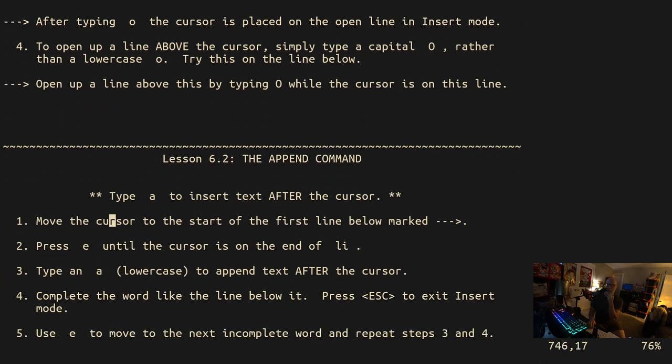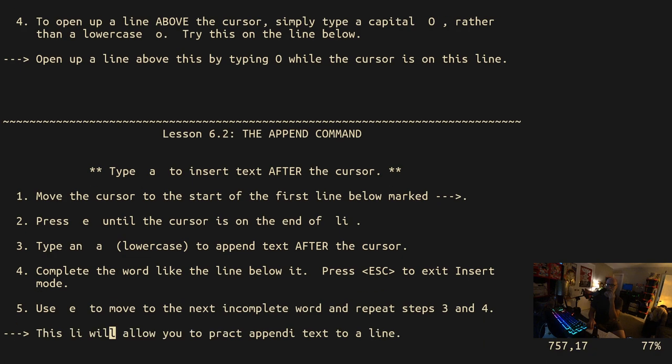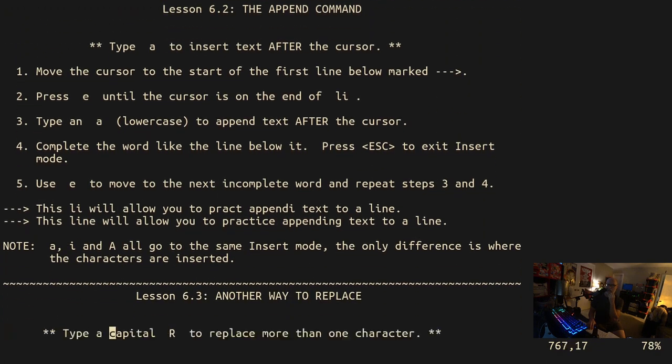The append command, we talked about this already. We talked about A and capital A. You already know about that. I almost never use append. There's really no need, because you can just use I, right? Why would you use append here?